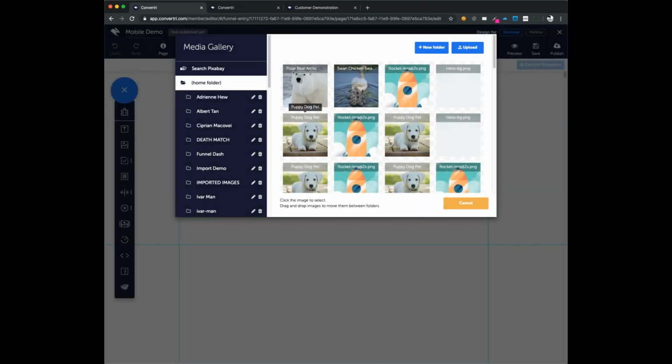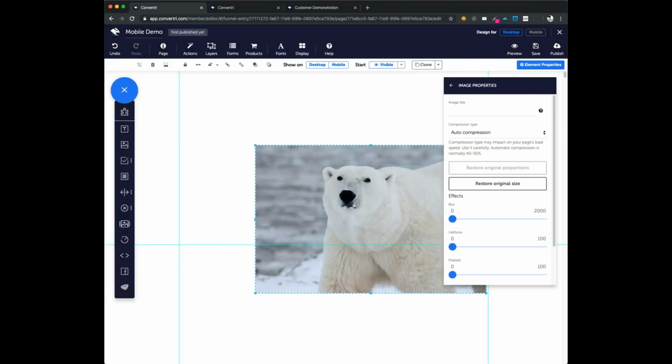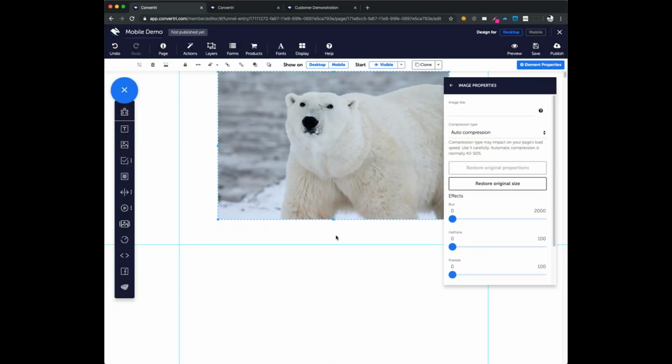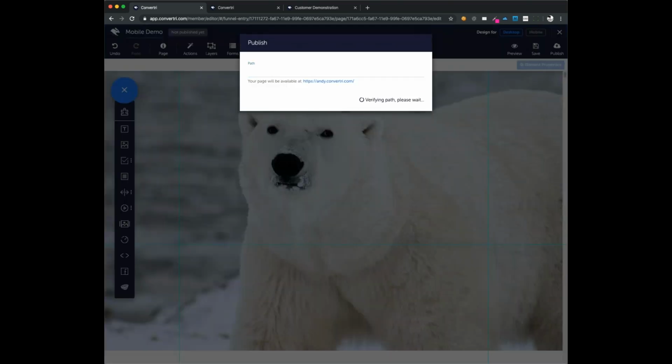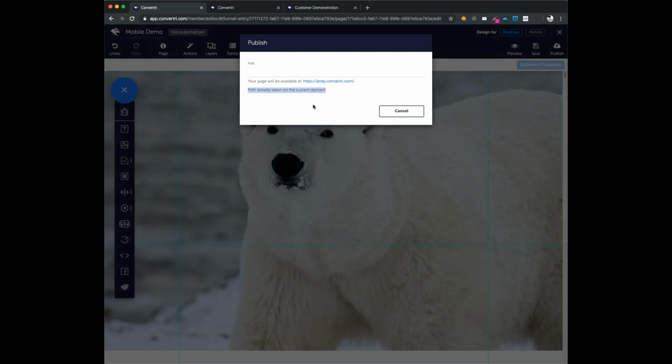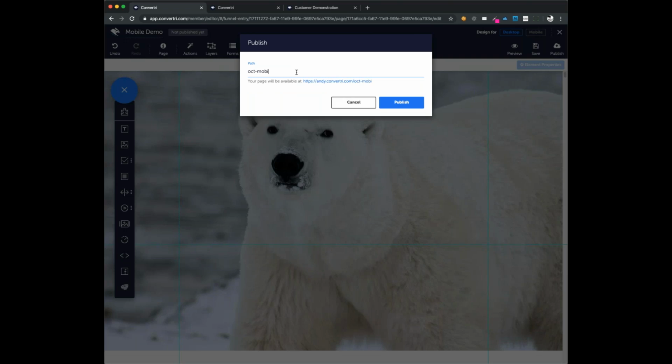Let's bring our polar bear back because he's cool. Go, Mr. Polar Bear. Oh, there you go. And to whoever was asking earlier whether Convertri will let you overwrite stuff: no, it won't. It protects you from yourself, like I've done just there. It wouldn't let me overwrite the home page because I already have one. So this is mobile demo.